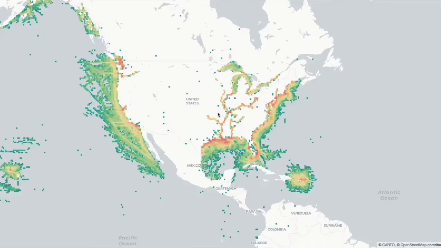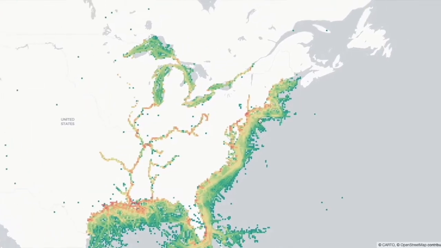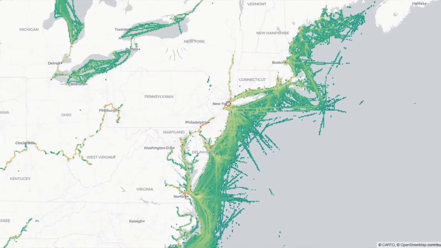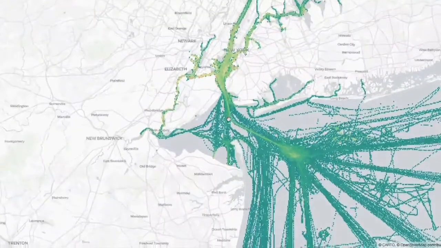In this video, you can see how we are processing very large datasets for map visualization. In this case, we're looking at vessel information from the AIS system. All the data we see here is coming directly from Google BigQuery through our BigQuery Tiler solution.